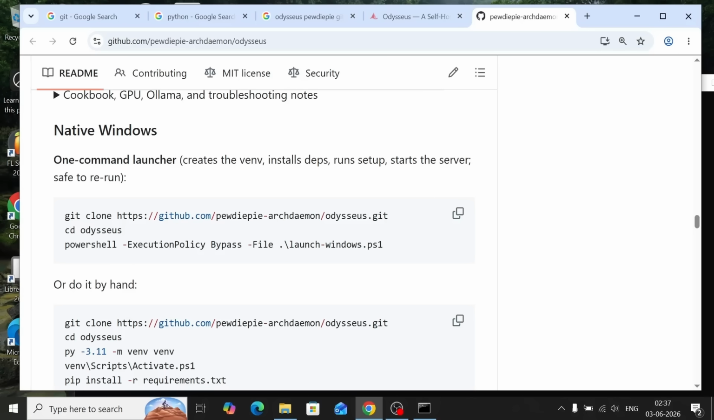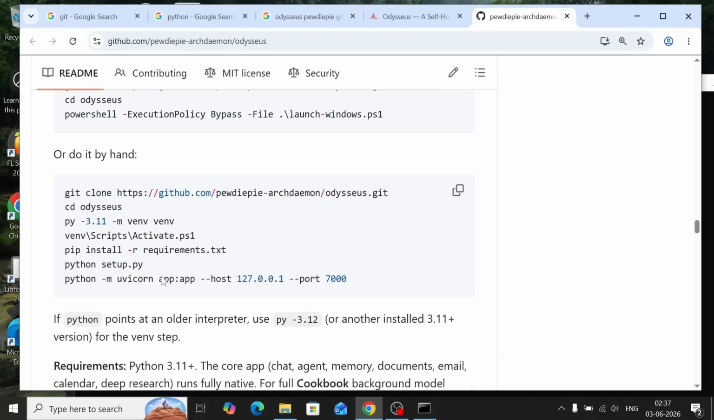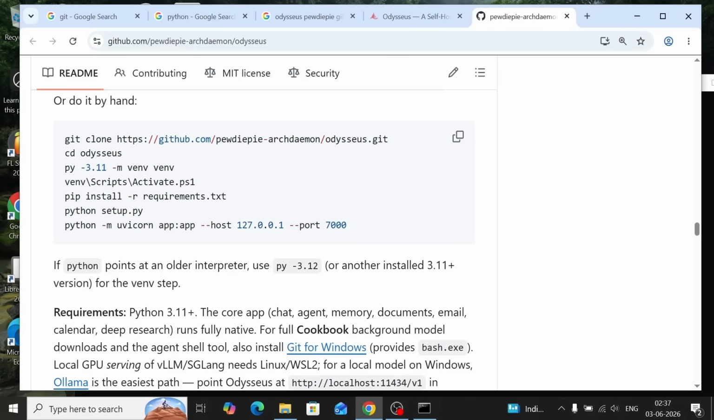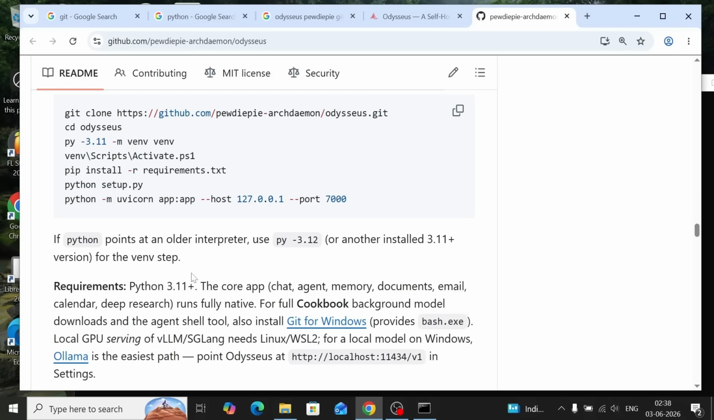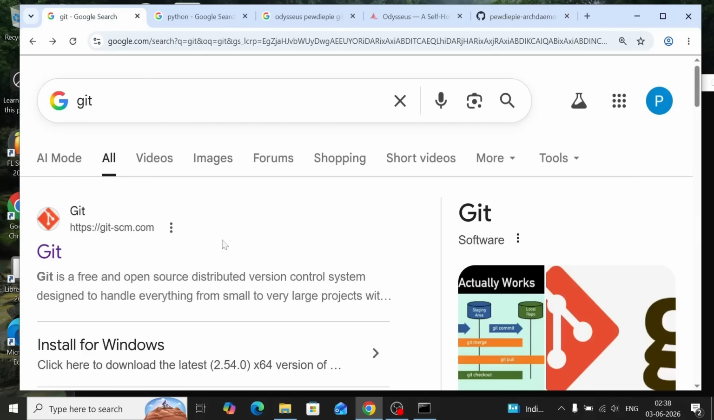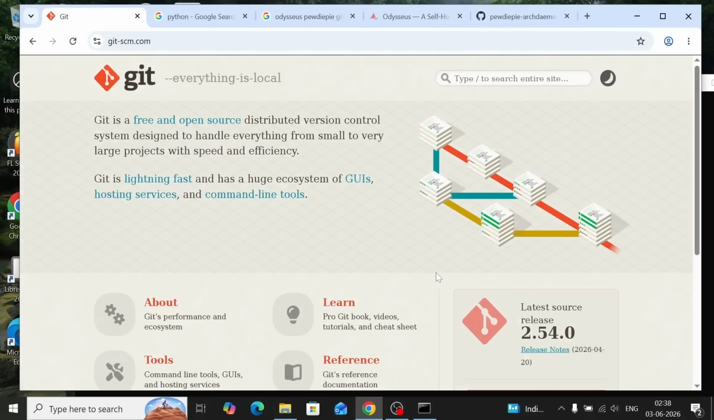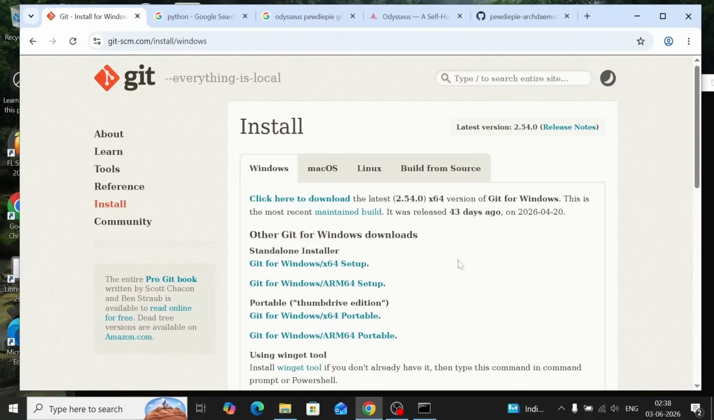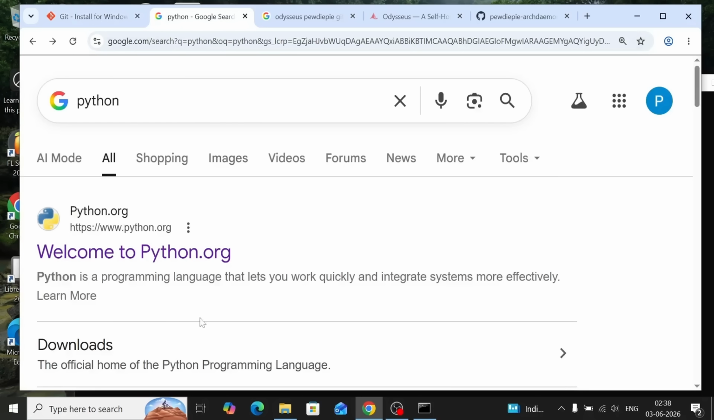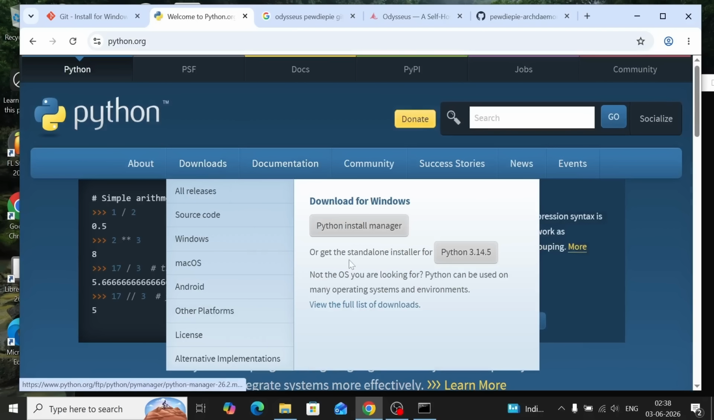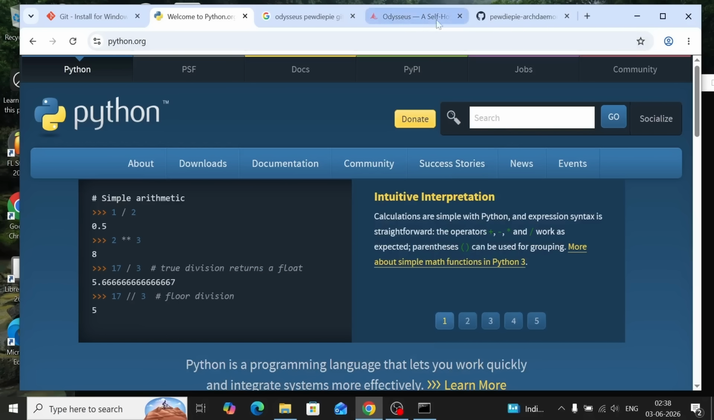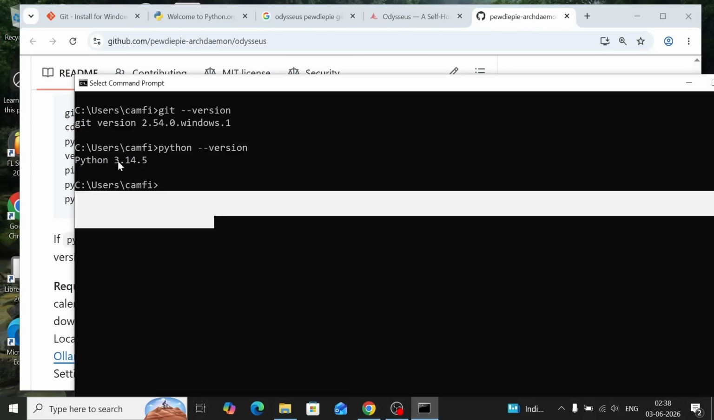The prerequisite is you must have Git as well as Python on your system, because as it says here, we require Python 3.11 plus. So make sure that you're having that, and Git, obviously we need that to clone it. So if you don't have that, just search for Git. We'll be having the first link, and here select install for Windows and click on this Windows 64 setup, straightforward installation. And for Python, same thing, search for it, python.org, click on this downloads and click on Python 3.14.5. Again, straightforward installation. Once you have done that, just run and check if you are getting the version.